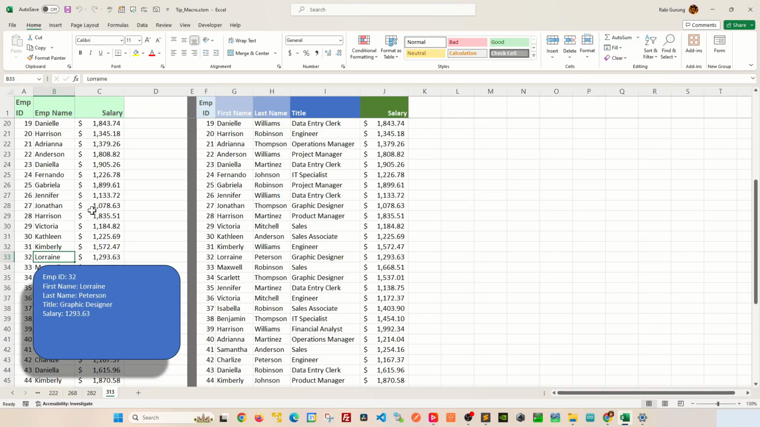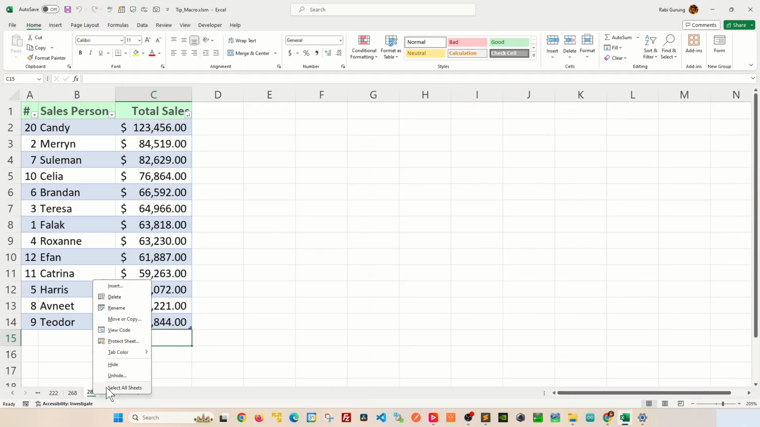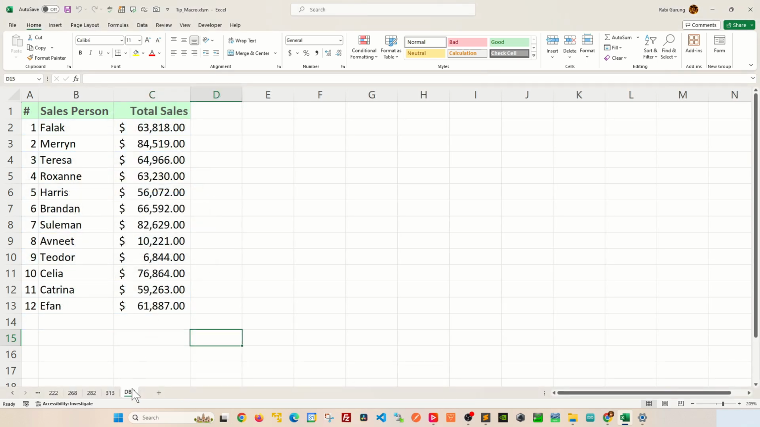To stay ahead in your Office Excel game, you have to be familiar with this very straightforward technique. Any typical Excel user can reveal a hidden worksheet by simply right-clicking on any of these worksheet tabs, and then from this context menu you're going to select Unhide, and in this pop-up you're going to select the worksheet that you want to unhide and click OK, and that particular worksheet will become visible for you.